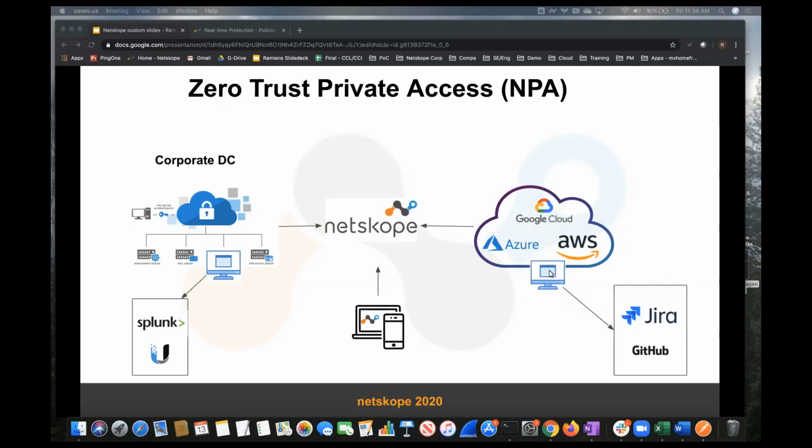All right, so this is a simple diagram to show you the architecture. On the left side here, we have a corporate data center with some applications, Splunk and Ubiquiti. On the right side here, we have an AWS data center that's running Jira and GitHub. Traditionally, when a user wanted to connect to these applications, they would have to VPN into your corporate data center, or they would have to be inside the perimeter.